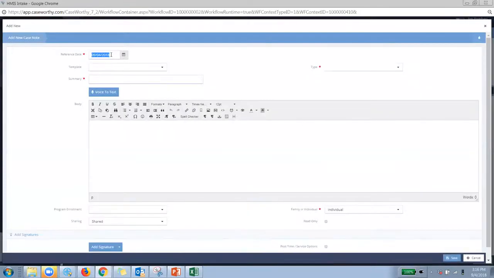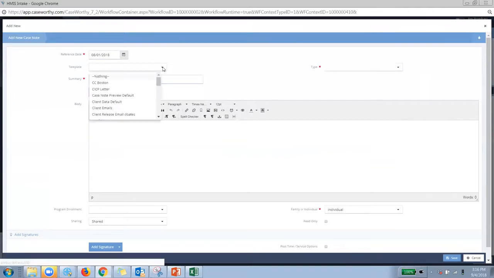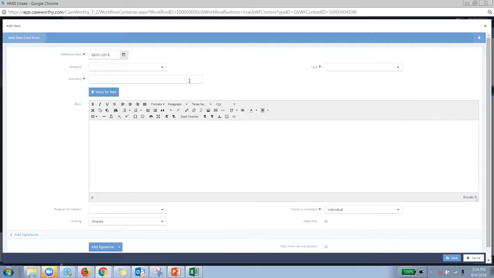And provide the date. Now, it's going to default to today's date, but my client's enrollment date was actually 8/1/2018, so I'm going to change that. Template: you'll never use template. Template is very specific. These are custom templates that people have added to Caseworthy, and that's what you're seeing. If you click on one of these templates, it's going to bring you information that's got nothing to do with your agency. Okay. So leave template blank. It's not required.